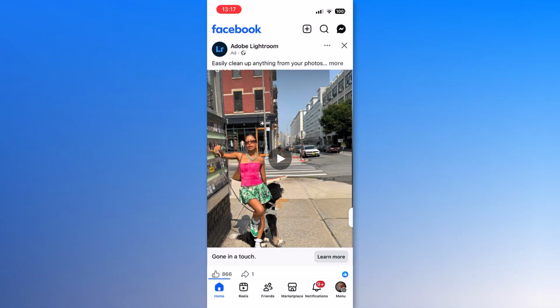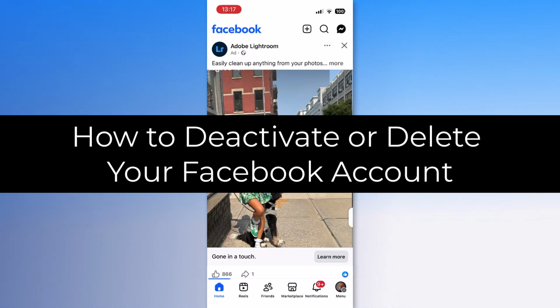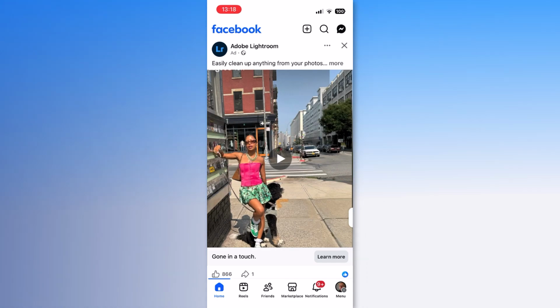If you're looking to get off Facebook, whether you just need a temporary break or want to erase your account for good, this is exactly how you do it. In this video, I'll show you the exact steps to deactivate or permanently delete your account directly inside the Facebook app on your iPhone. Let's jump straight into it.